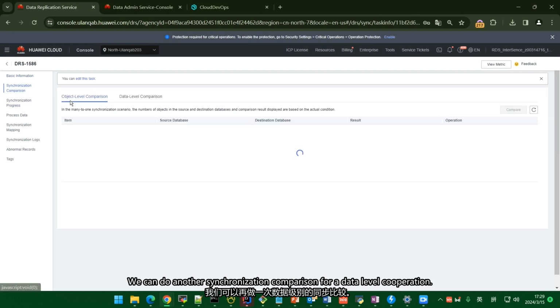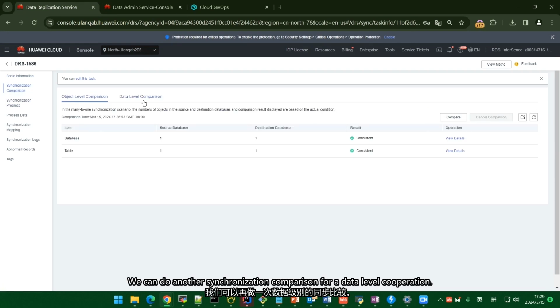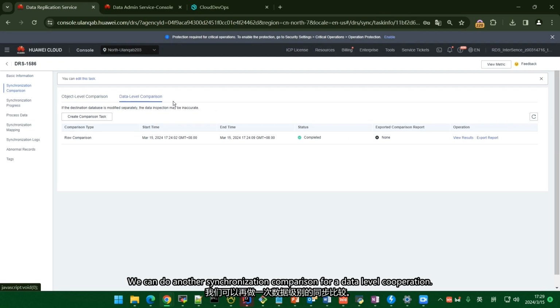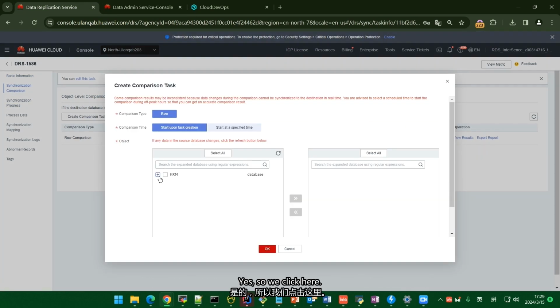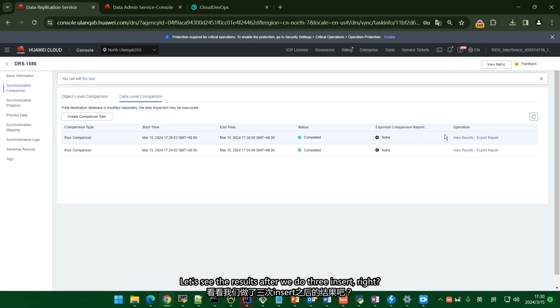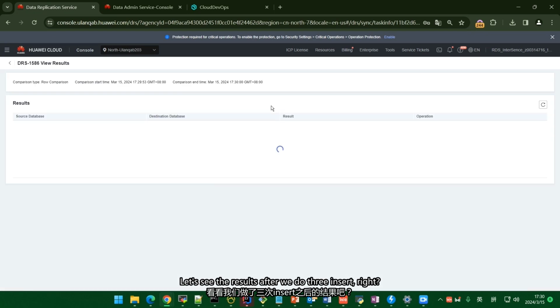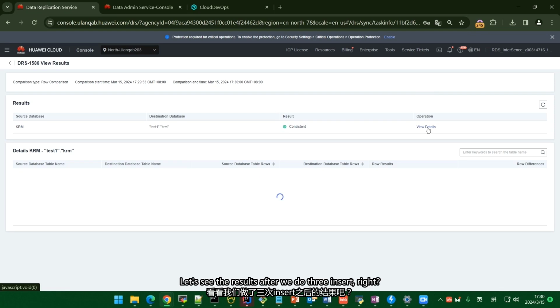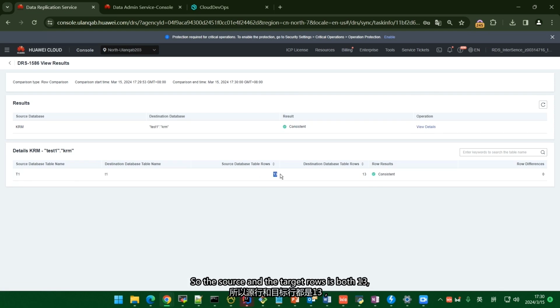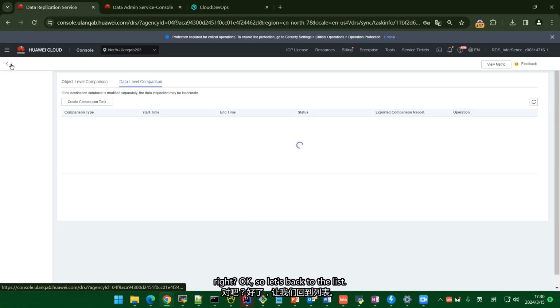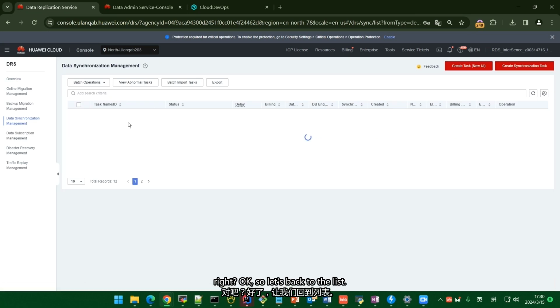Okay, so we can do another synchronization comparison for a data level comparison. Yeah, so we click here. Let's see the result after we do 3 inserts, right? So the source and the target rows are both 13, right? Okay, so let's go back to the list.